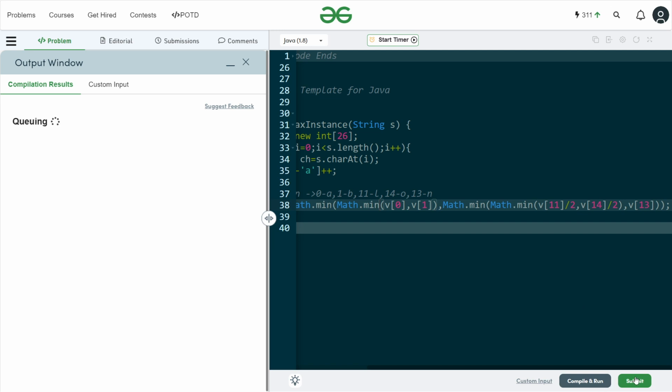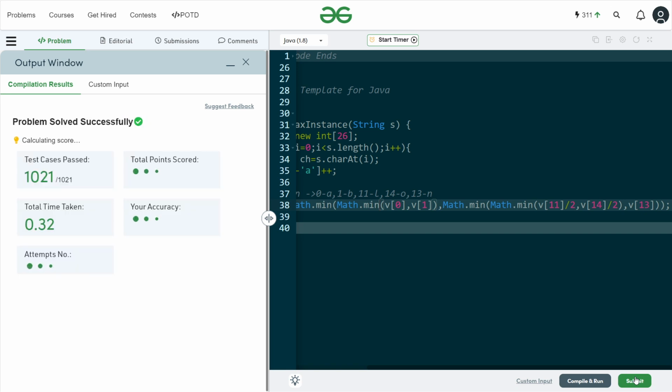Now let's try submitting this. And it is accepted. It's a very simple solution.